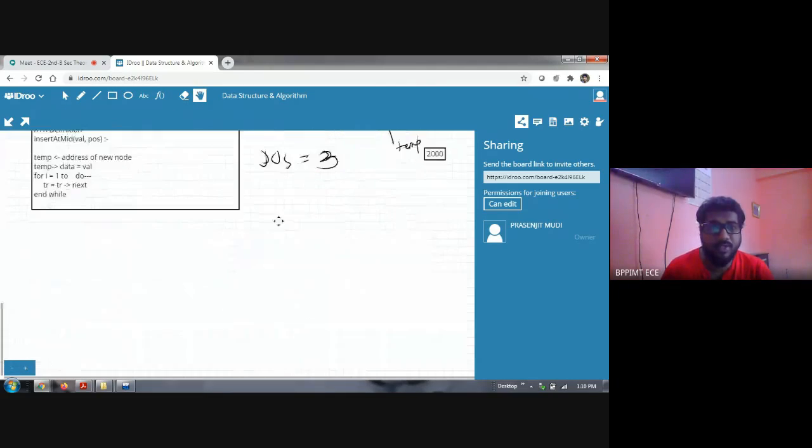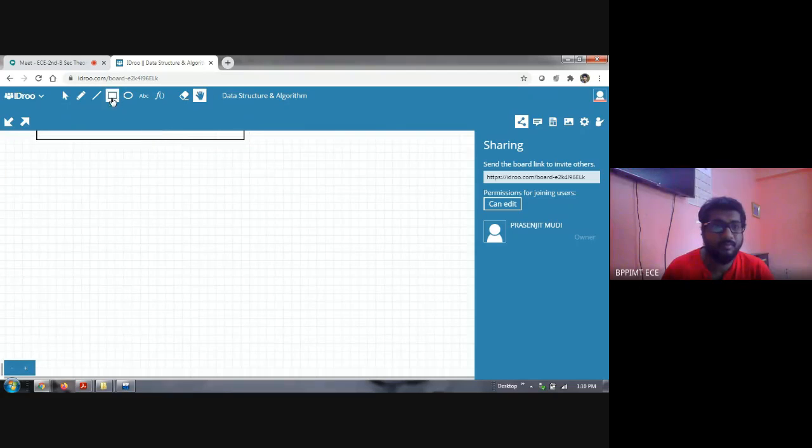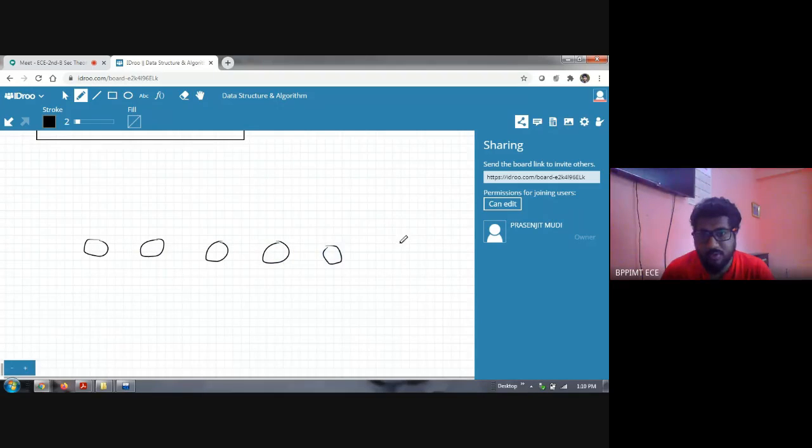Fine. So to make you understand this, suppose this is the first node, second node, third node, fourth node, fifth node, and sixth node, at position number 1, 2, 3, 4, 5, and then 6. And you have a new node and you are going to insert it at, let's say, position number 4, means here.